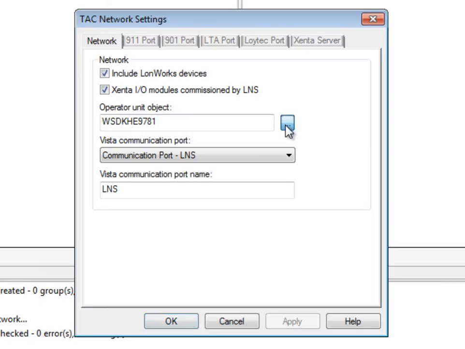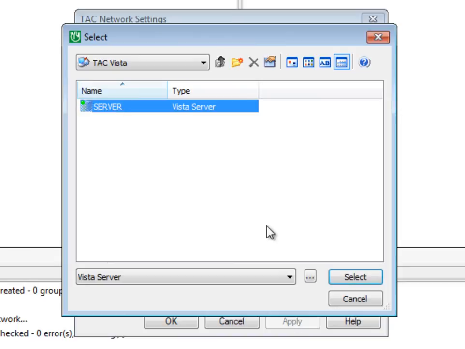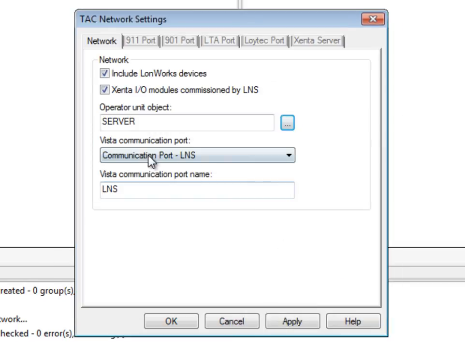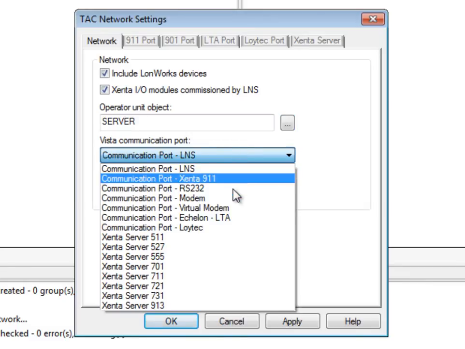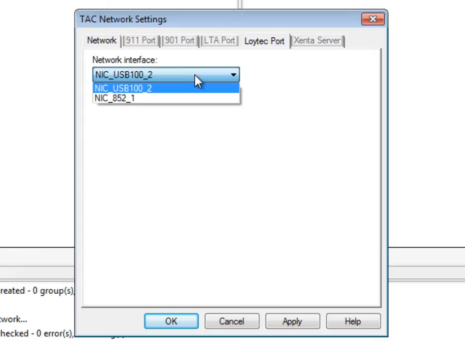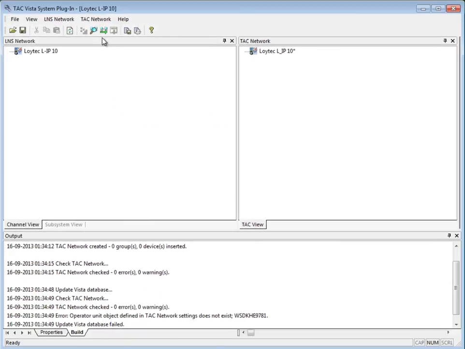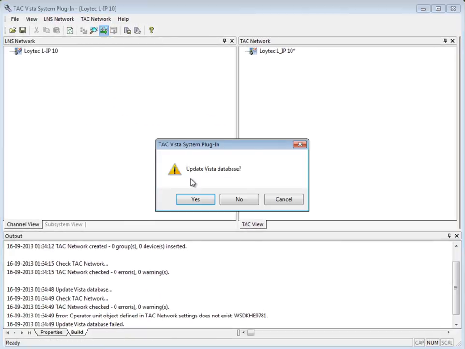First we have to select the name of our Vista server. So we click on the Vista server and click Select. Then the port type. So this is not LNS now, this is a Loytec port. You can again write the interface name, it will appear in Vista. I'm just going to leave it with LNS. Click Loytec port and select the appropriate interface for the PC. And now click OK. So now we should be able to update the Vista database.